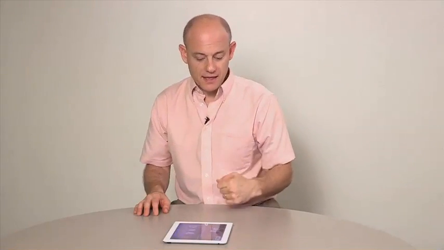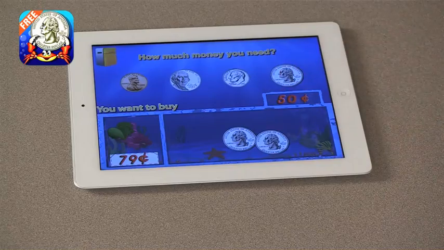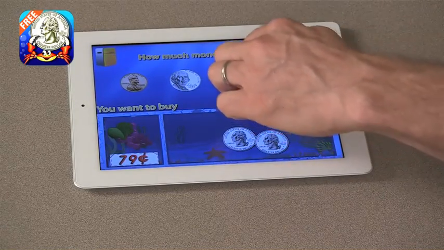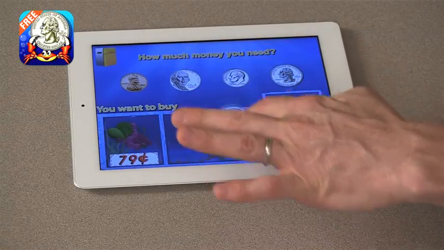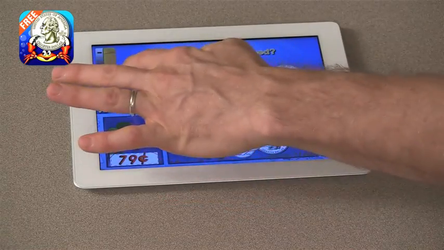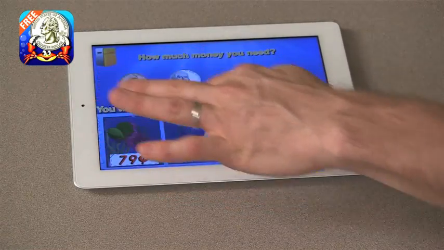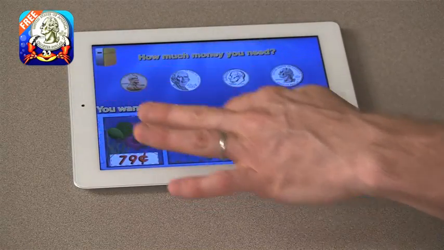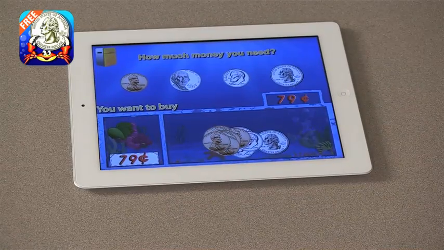And one of the things that I like about this making change is that there is a box that shows exactly how much change you've already used, so you can see if you're getting close or you have too many. And actually there are multiple solutions, and it will accept multiple solutions as long as you get to the right sum.